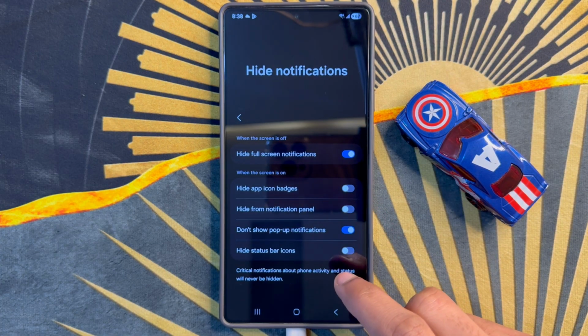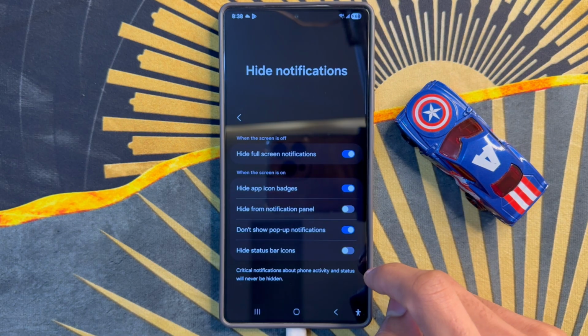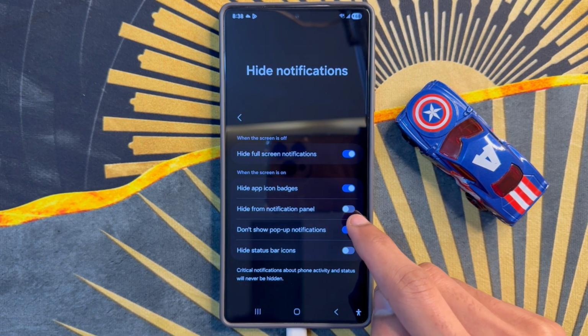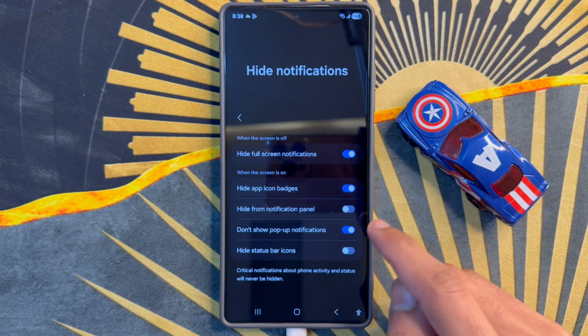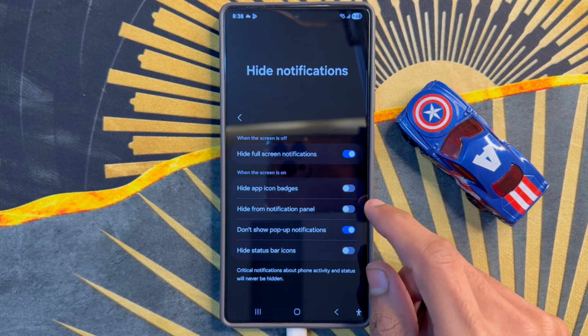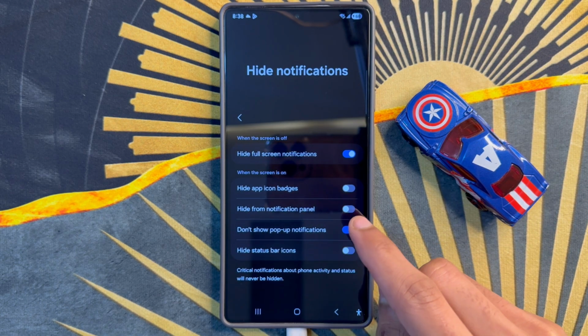So if you want to enable Hide App Icon Badges, turn on this button. After turning on this button, you will see Hide App Icon Badges is enabled. If you want to disable Hide App Icon Badges, turn off this button. After turning off this button, you will see Hide App Icon Badges is disabled.